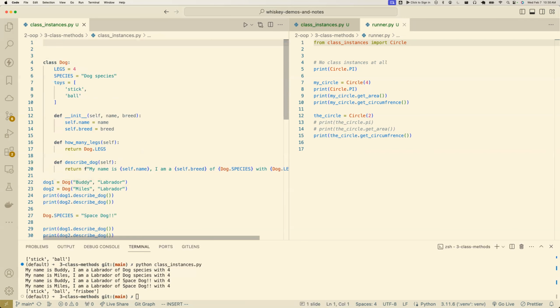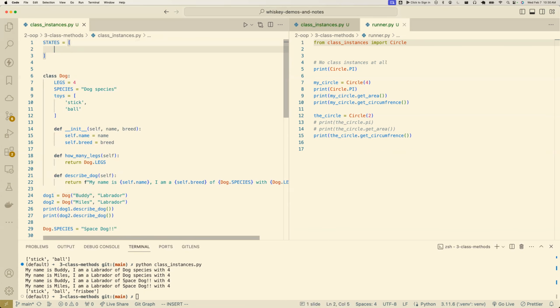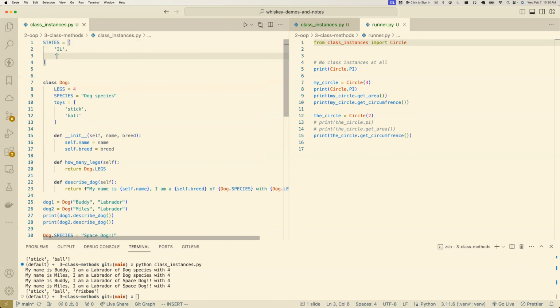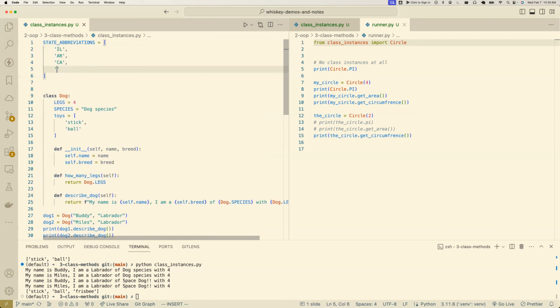Totally. Thank you. Like an example, this is what I mean. I don't know all the states, but I don't know, Illinois, Arkansas, California. Let's just make it state abbreviations. If I saw a list in all caps like this, what's another state abbreviation? Hawaii, is that right? I would know that this is a list of constant values that is never ever meant to be changed. And this is a good example of when programmers would just say, oh, this is a constant. And we're trusting other programmers not to mess with this.